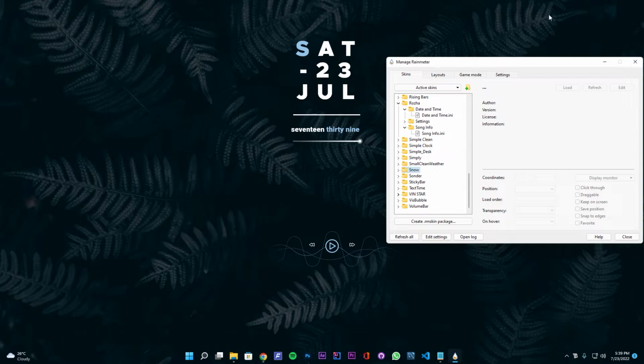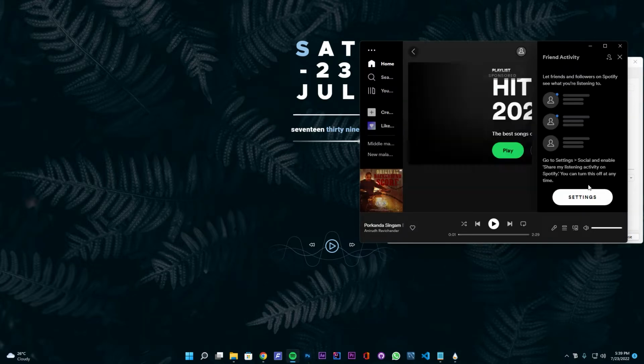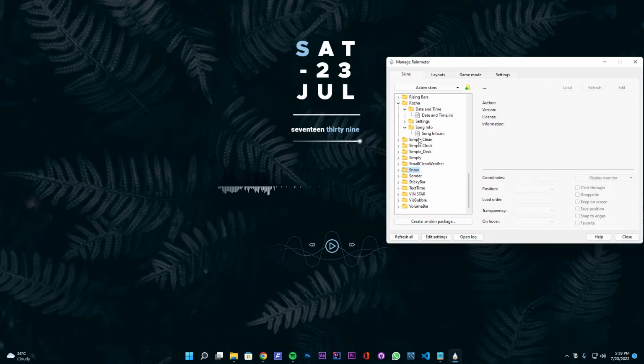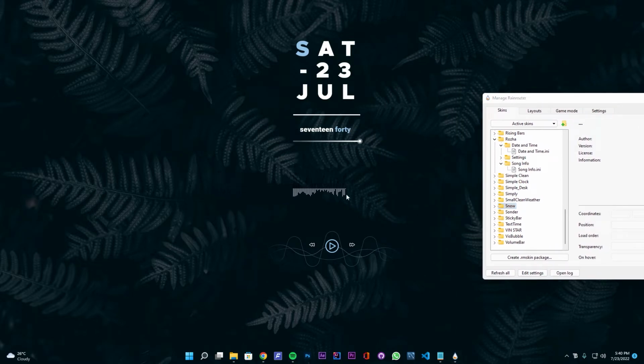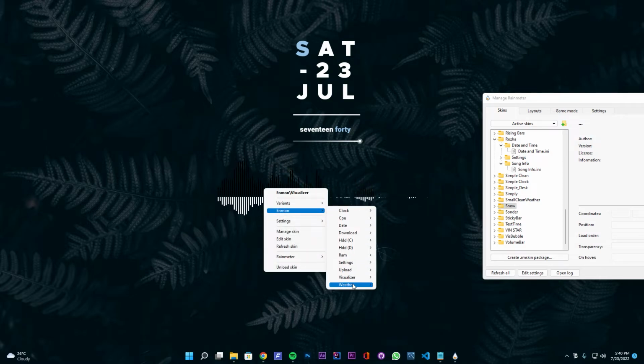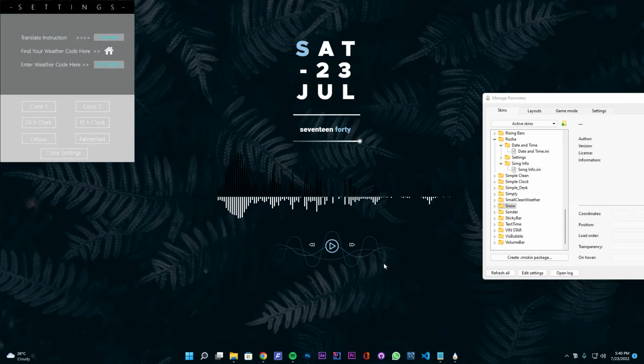To configure the visualizer, play any audio in the background. You can scroll above the visualizer to adjust its size. You can also customize the color in the settings window.